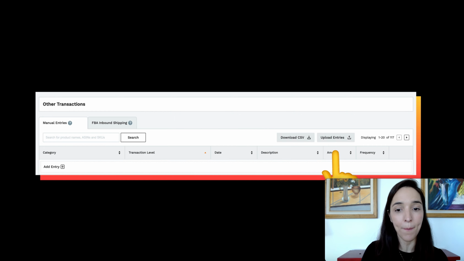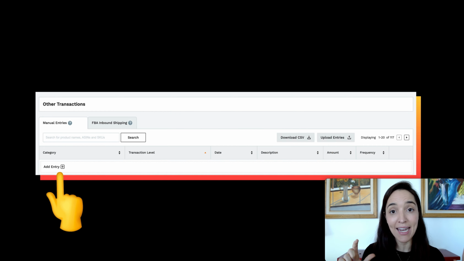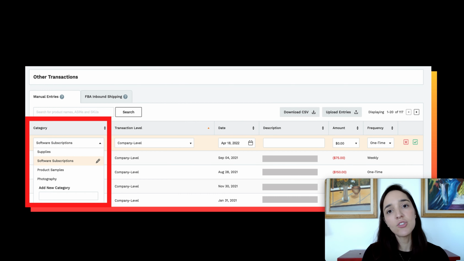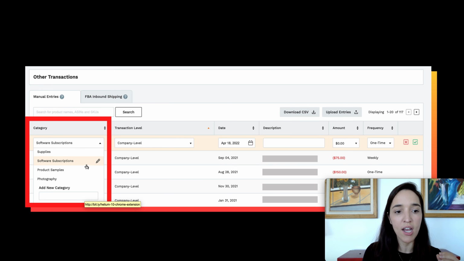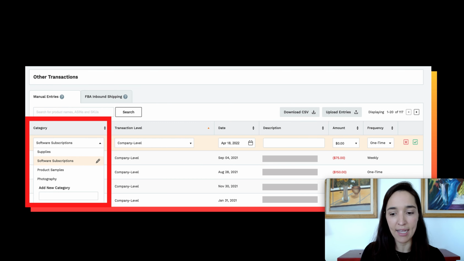And if you want to do everything manually, you just have to click on Add Entry right here. First thing you need to do is add a category. This is going to be very helpful at the end when I show you the profit and loss statement, where you can see the breakdown of your numbers by category. And it's really good to stay organized. They already have a few categories loaded in automatically, but you can create any categories that you want. If you want to create one, you just have to write it right here, press enter, and then find it on the drop down list. And once you're done, just select that and we can move on to the next step.